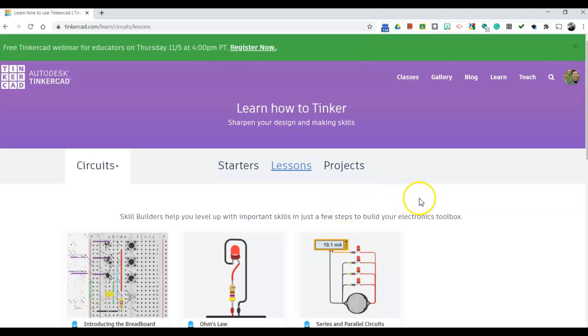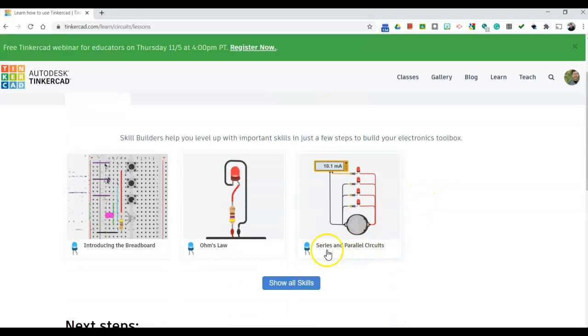Hello, students. In this lesson, we're going to learn about series and parallel circuits. These are fundamental concepts in electrical engineering, and the link will be provided. So once you get on this link, click on the series and parallel circuits lesson.